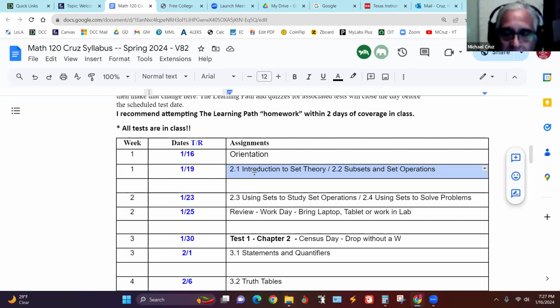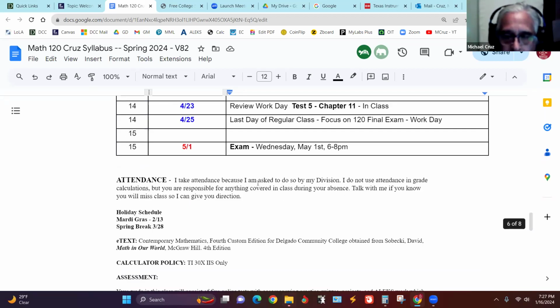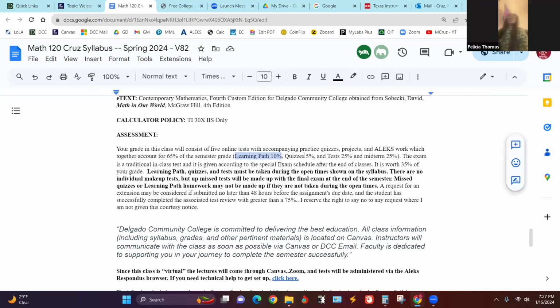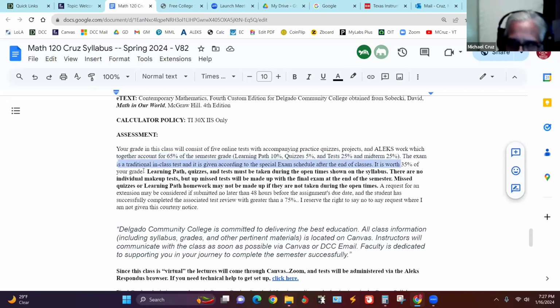But remember, that's only this 10%. What I have coded as quizzes is like practice tests. That's separate from the learning path. It's an assignment, and you can take it in order to prepare you to take the associated test. And then when we get up to midterm, there's a midterm exam, 25%. And then all of that together, that's 65%. And then the final exam is 35% of the grade.